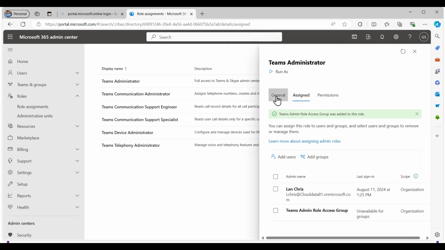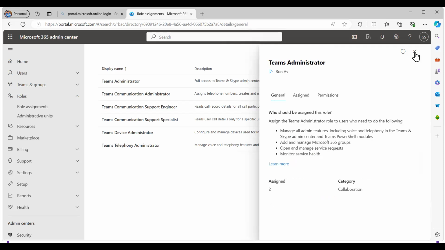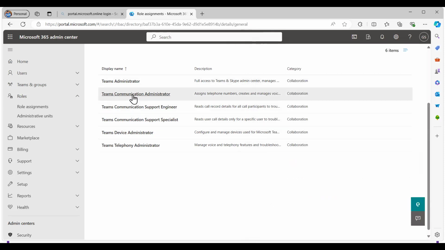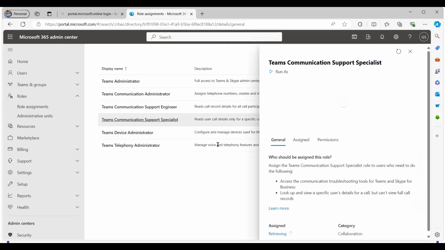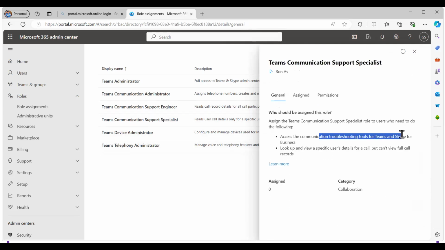for providing access to the roles. The same applies to all the roles. So for example, if you want to learn more about the Teams communication role, just click on it and you can see: assign the Teams administrator role to who manages the voice, assigns telephone numbers, creates voice and meeting policies. So that's what the communication specialist will do: access communication troubleshooting tools, and look and view user details for calls, everything. So that's how it works. This is how you have to assign Teams roles for the engineers in your organization.